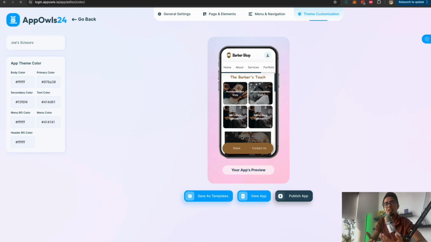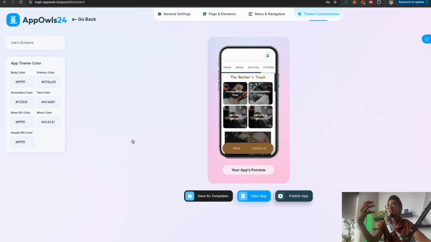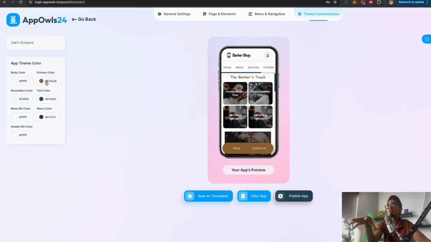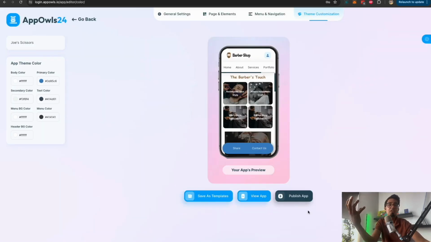If you're creating multiple mobile apps for barbers, for salons, you can save this as a template. You can use this as a template, and then every time you want to make a new one, you can just go here and change this to a blue color. You can change this to a green color. You can change it to a red color, any different color that you want, and you have a brand new customized new looking app, right?